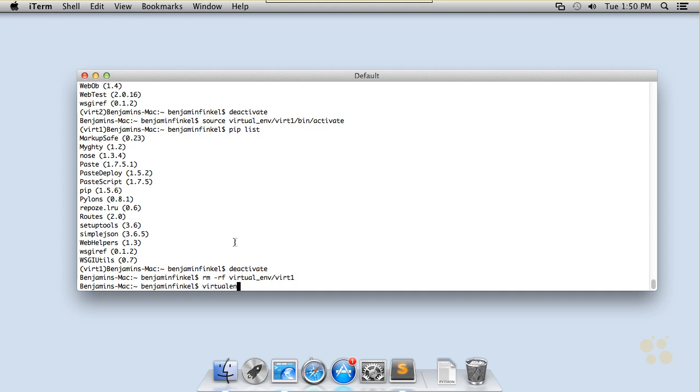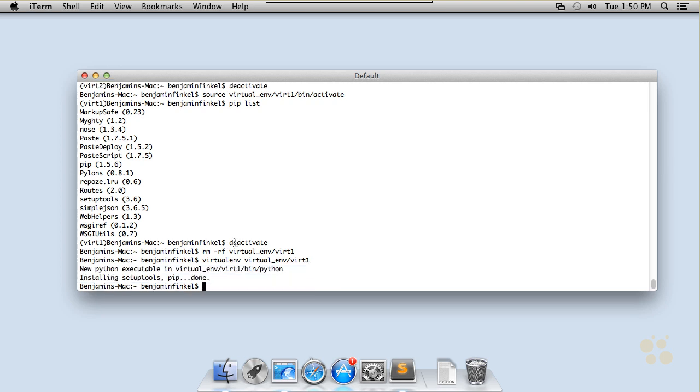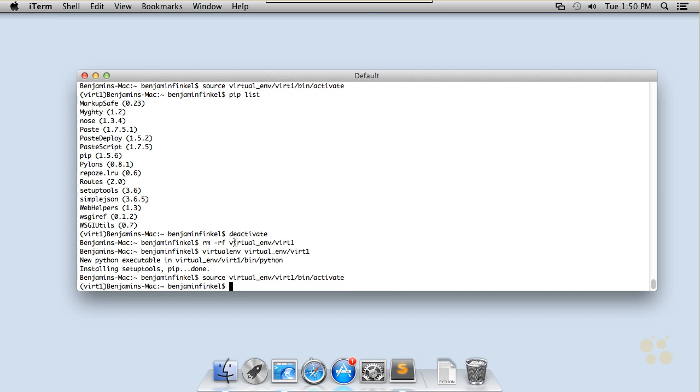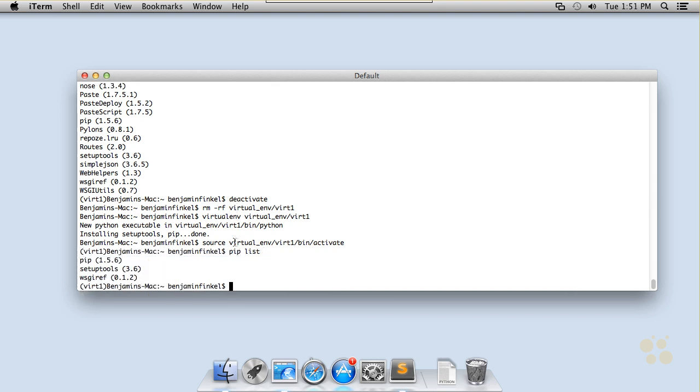I can now recreate a virtual environment there. And when I source into it and run my pip list, you can see that once again all those libraries, the pylons that I installed, are gone. I've created a new clean virt1 environment.